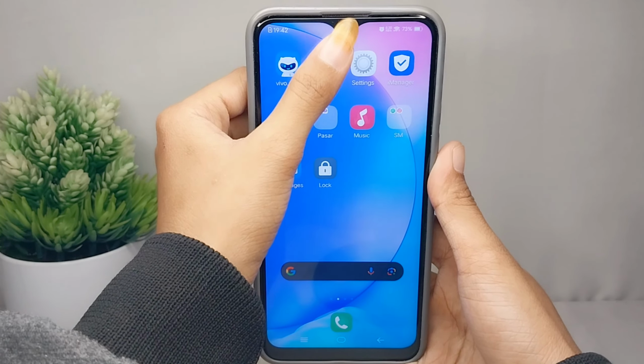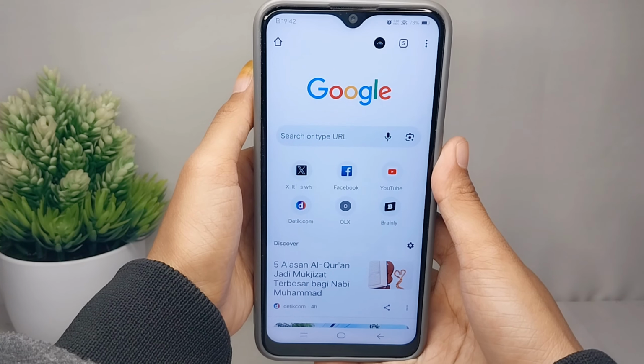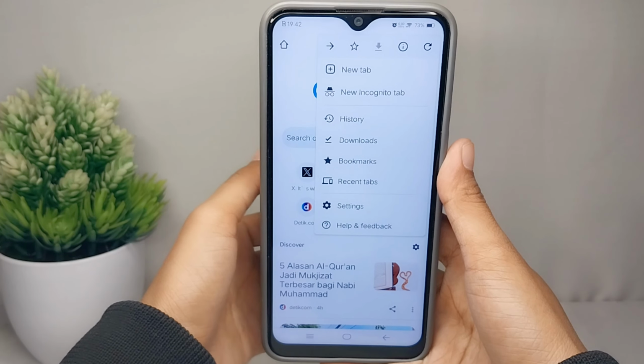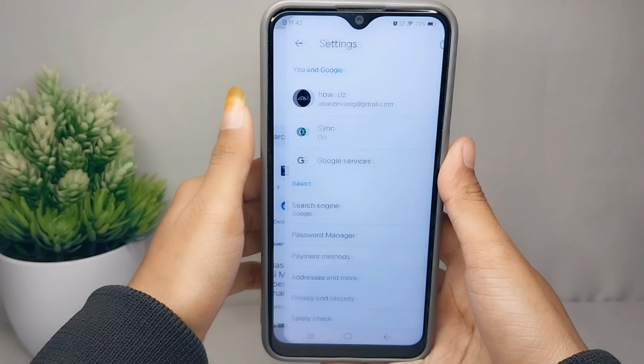Well, first things first, you can open the Chrome browser on your device. Okay, after that, you can click on the menu button or three dots at the top right corner. Okay, and then you can select settings.